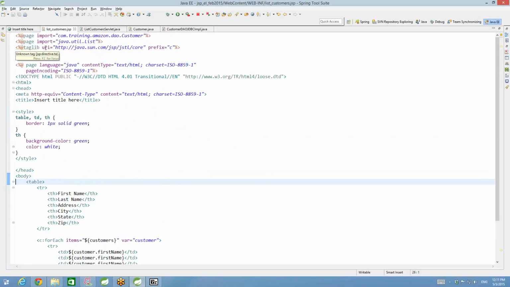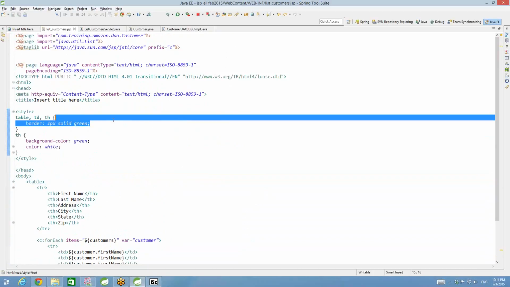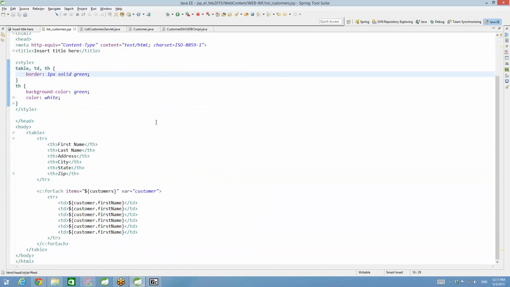Unknown tag jsp:directive. That's an Eclipse thing. Okay, that's it. You are writing less code, and you are actually looking at it as if it's simple HTML. Does it give you any feeling that it's Java? There's no more Java code, right? Agree? How simple this one is.